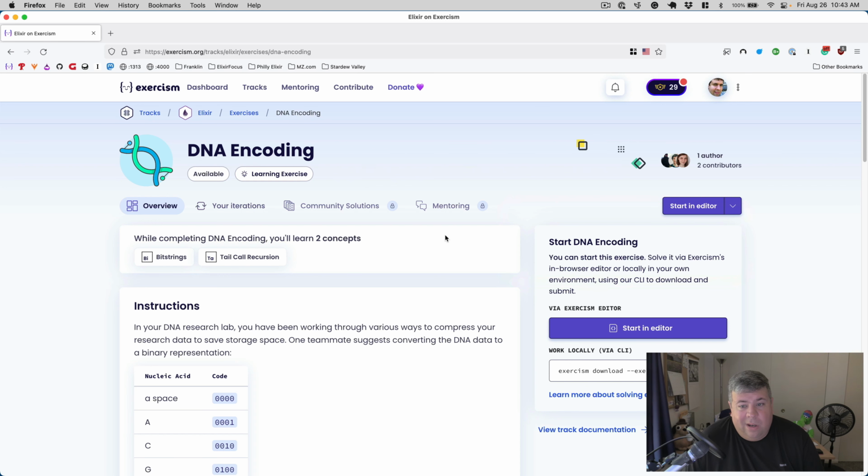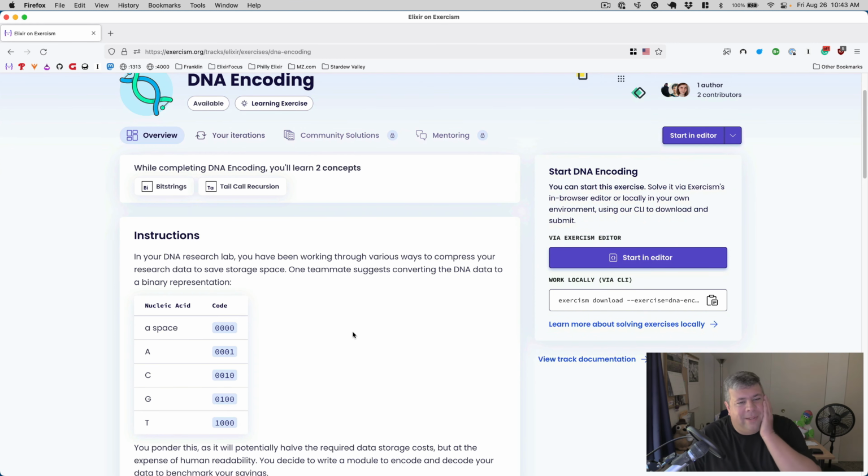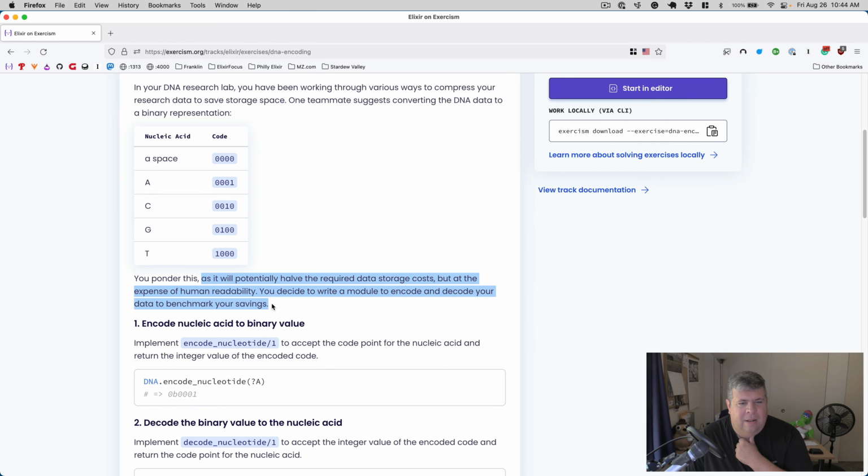All right. We're going to take a shot at DNA encoding. I feel like I've done this before on Exercism multiple times. In your DNA research lab, you've been working through various ways to compress your research data to save storage space. One teammate suggests converting the DNA data to a binary representation. For example, nucleic acid, there's five symbols representative of space, A, C, G, T. In binary, we could represent those as all 0, 1, 1, 0, 0, 1, 0, 0, and so forth. You ponder this as you will potentially halve the required data storage costs, but at the expense of human readability, very dangerous. You decide to write a module to encode and decode your data to benchmark your savings.